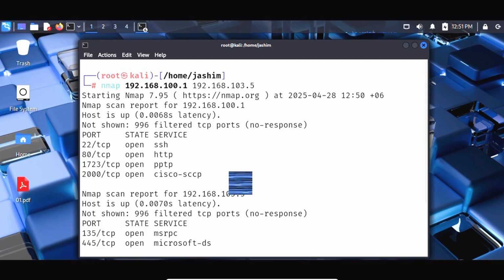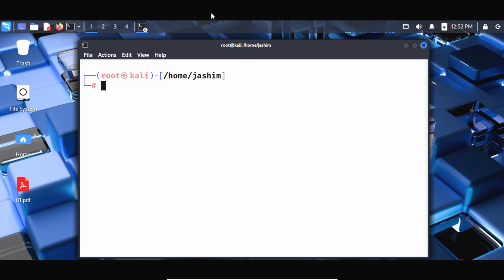Now we are going to scan another set of points. Now we will scan with -p, that is the port. P stands for port, so -p 22, 80 and 443 will scan those ports.